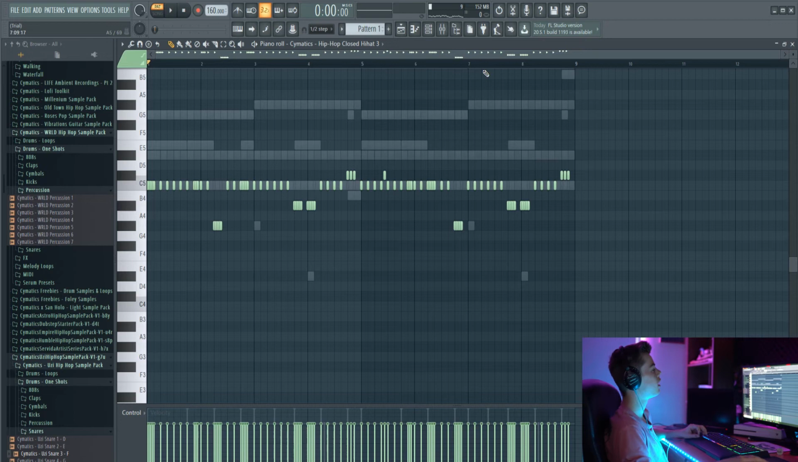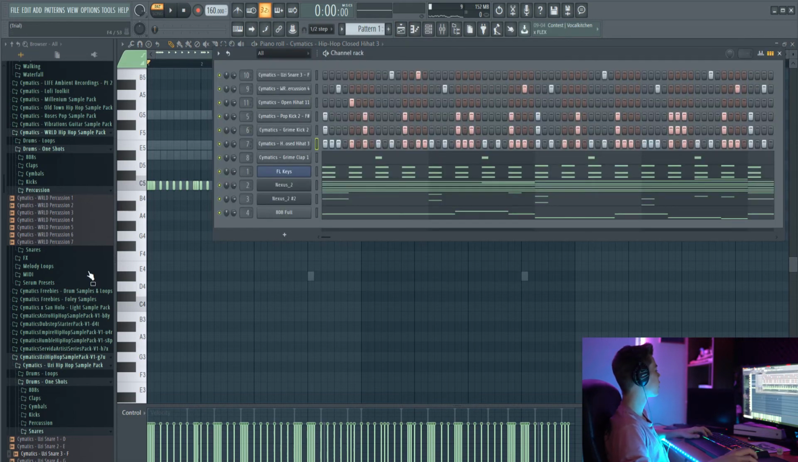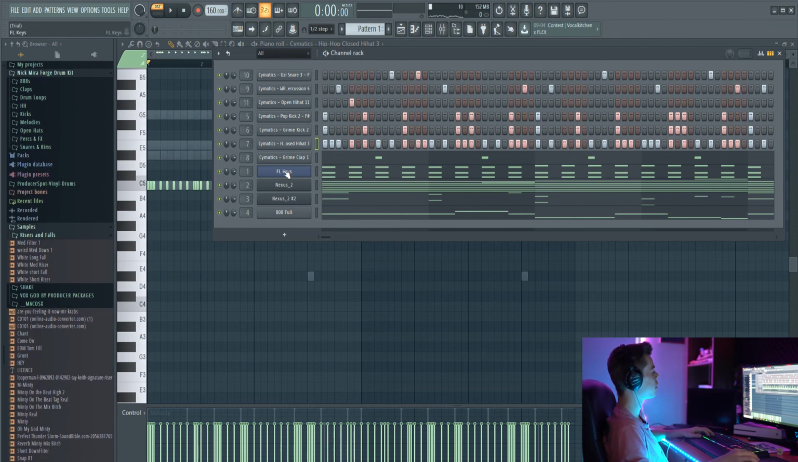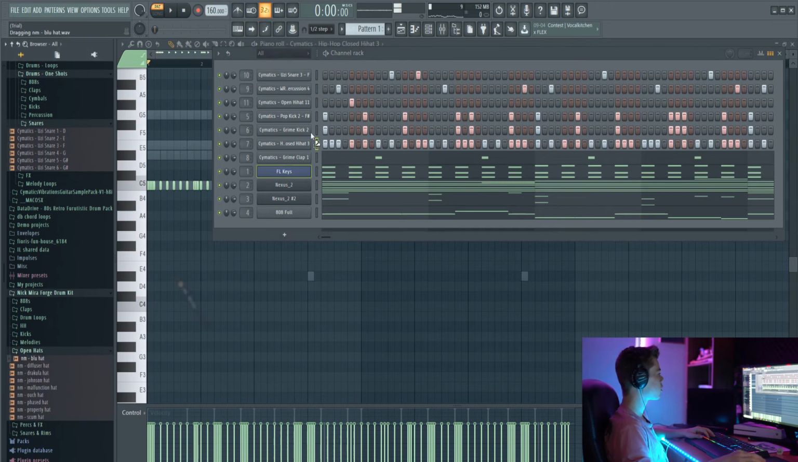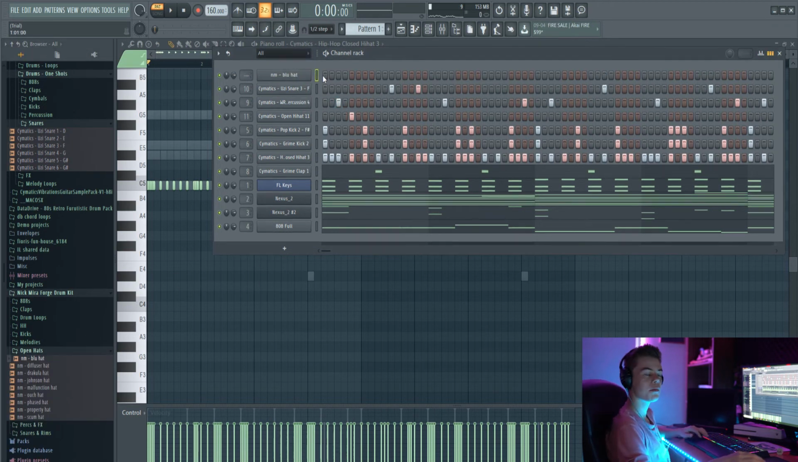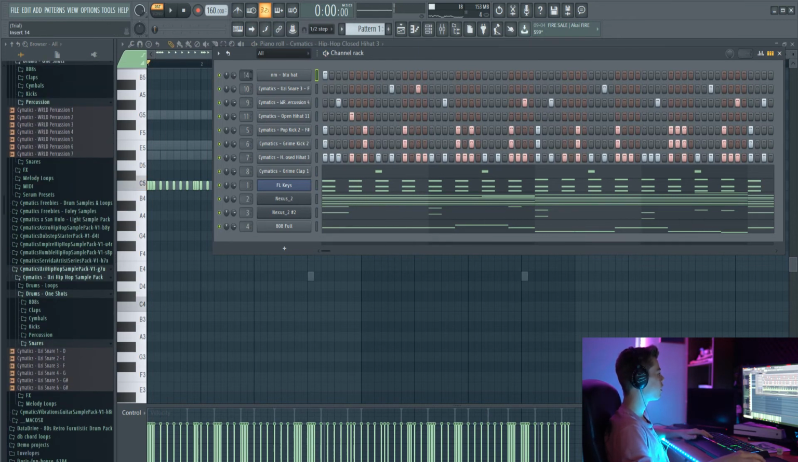I'm not going to get into too much detail. And also what I like to do is at the start, when the drop hits, I like just to add another open hat, just so it gives it more impact, just like that. So there you go. That's pretty much the beat. So now let's master it.